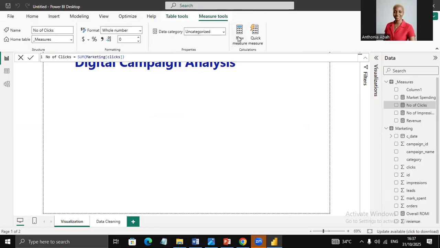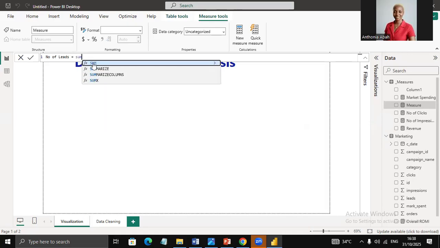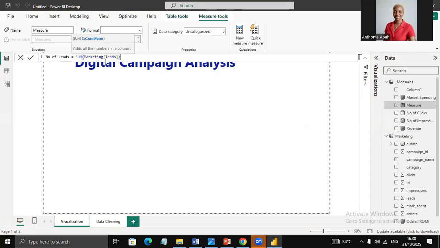New measures. So we are going to do number of leads now. Number of leads. So when you start typing what you're looking for, Power BI automatically brings suggestions up for you. Then you can choose.